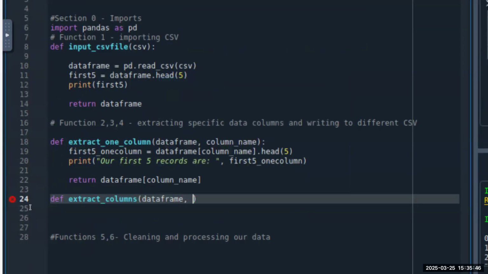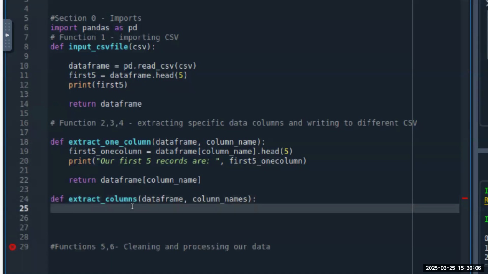The only difference is that I'm going to feed in column names instead of name, and this will be a list of names. This won't just be a single name. The variable stays the same because I'm just going to feed the variable itself, even though it is a list. Remember to add the colon at the end of that one.